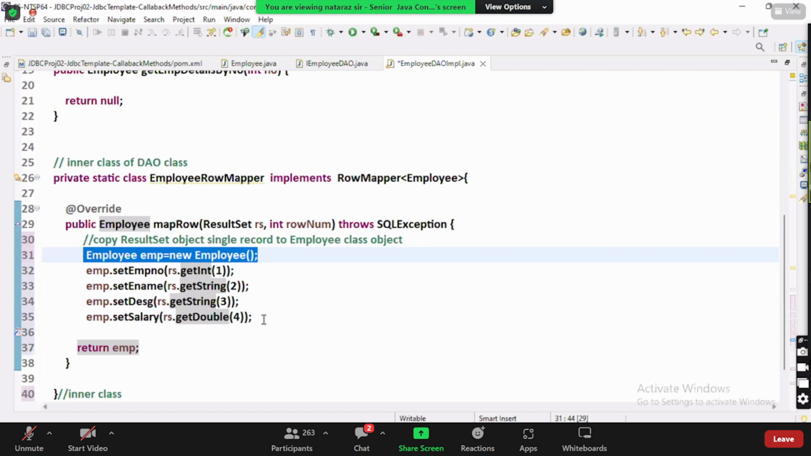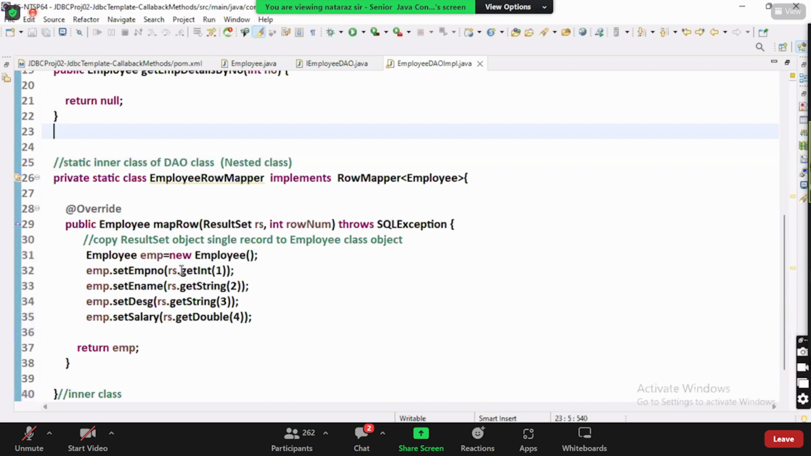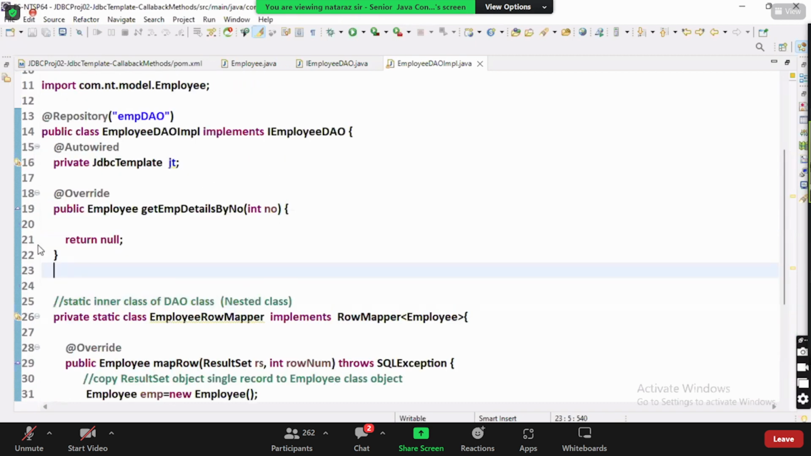No, this is normal. Employee is a normal Java bean. It's not a Spring bean, right? A static inner class is technically called what? A nested class, right? Super, boss. Tell me now.